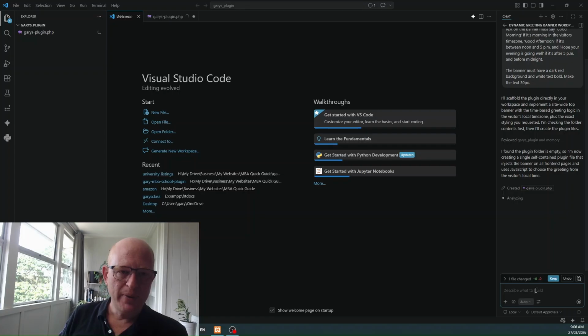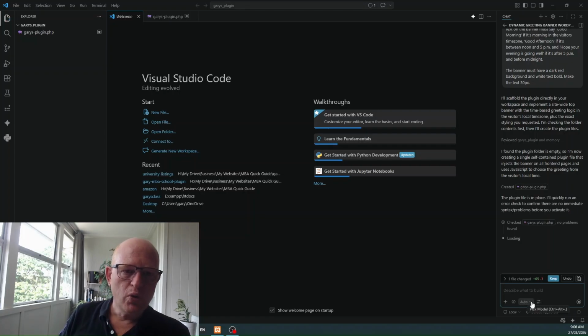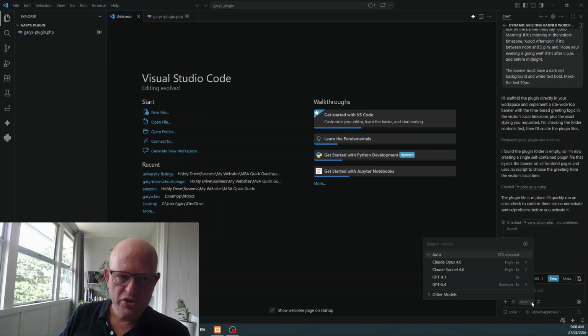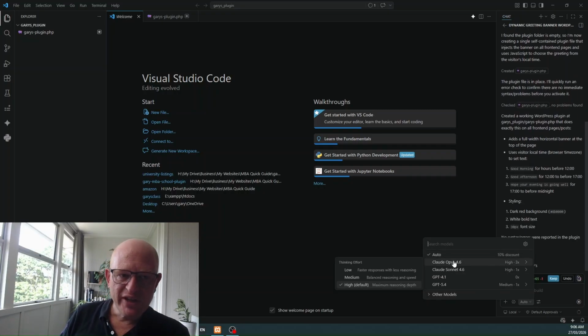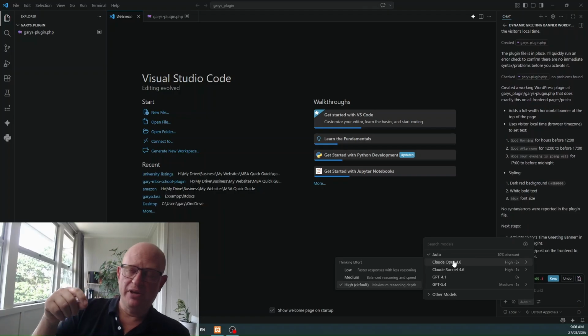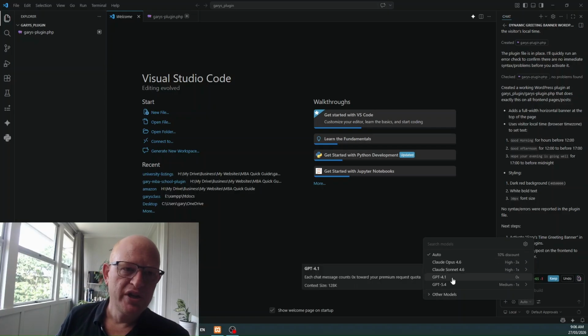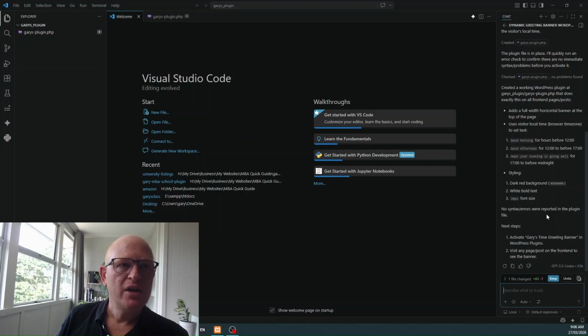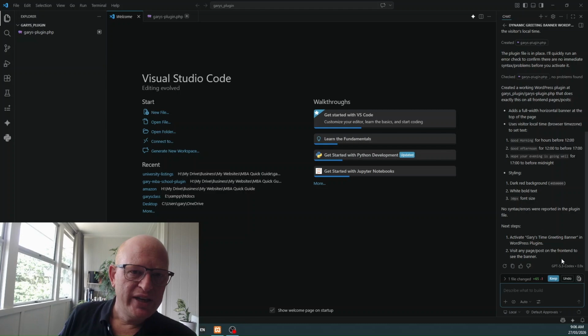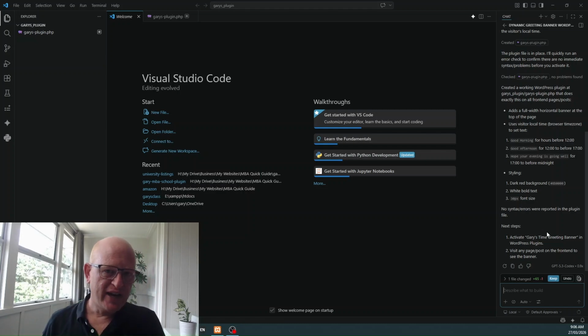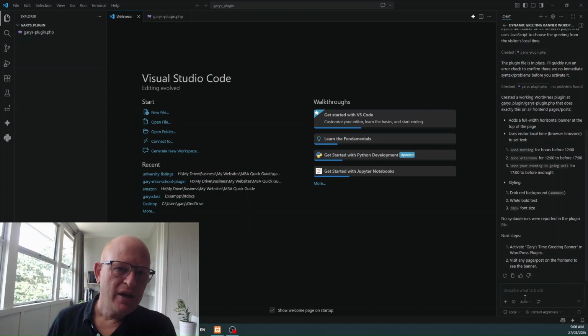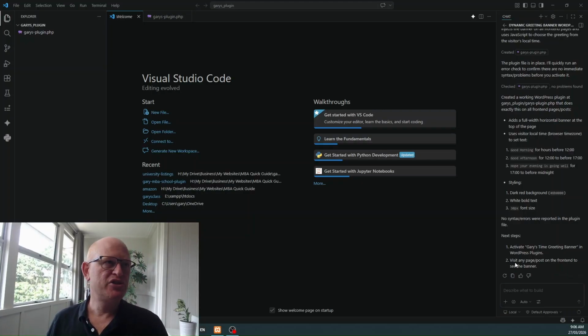Just a few things about this chat at the bottom. We've got the Auto setting, and I recommend you leave it on Auto, but you might be able to use various specific generative AI models if you want to, such as Claude or GPT 4.1, but Auto generally works well. So let's just go back. What it's done is it's now created the plugin that we need, and any additional files. I'm going to click Keep, and we can keep chatting with it if we need to. I won't do that for now.